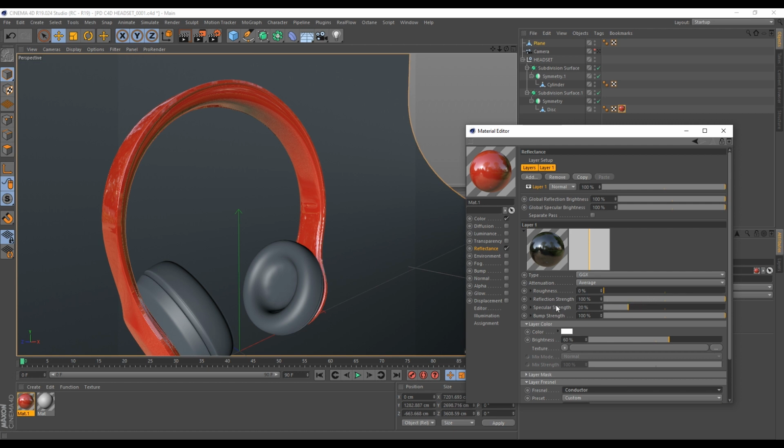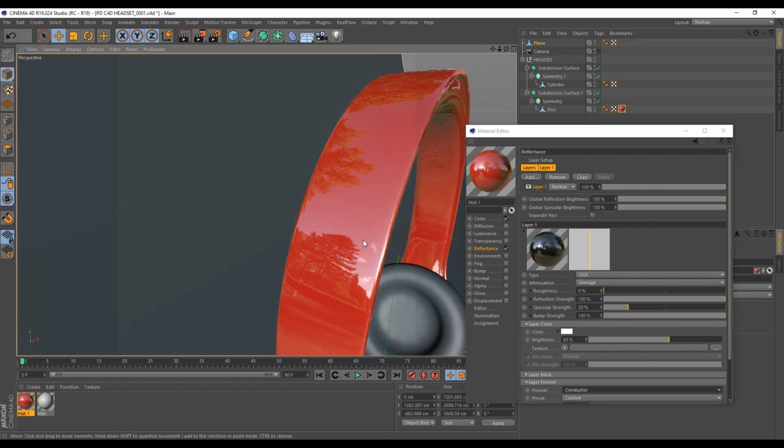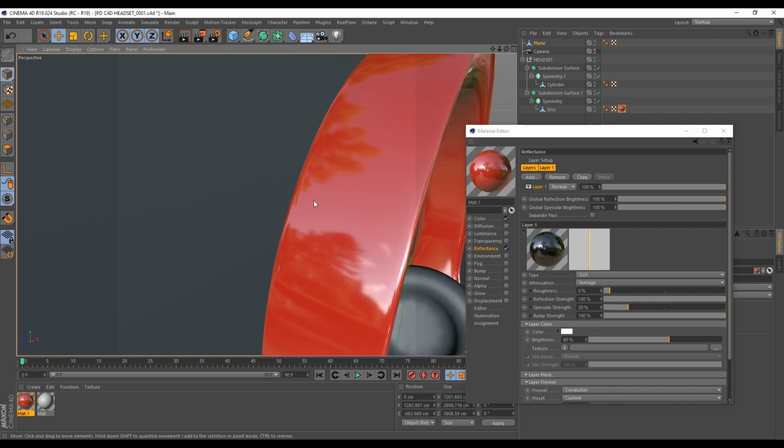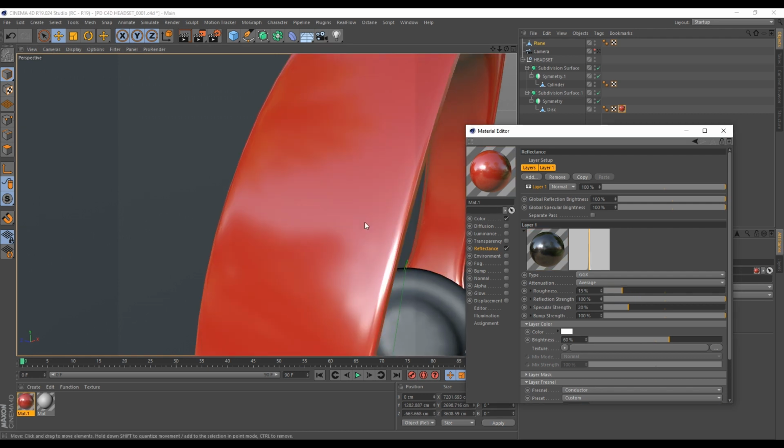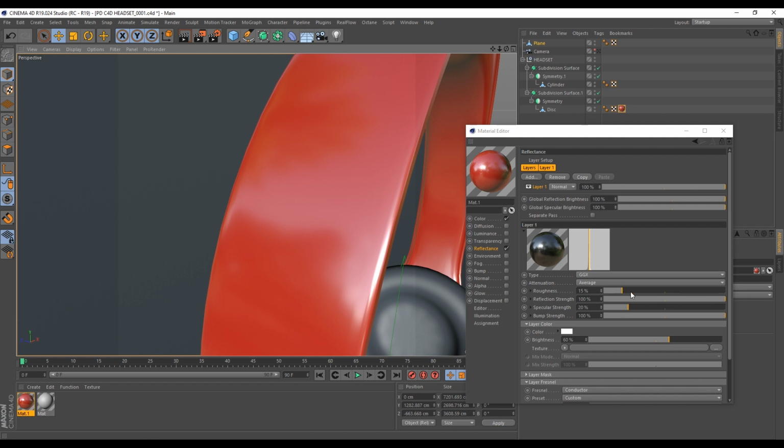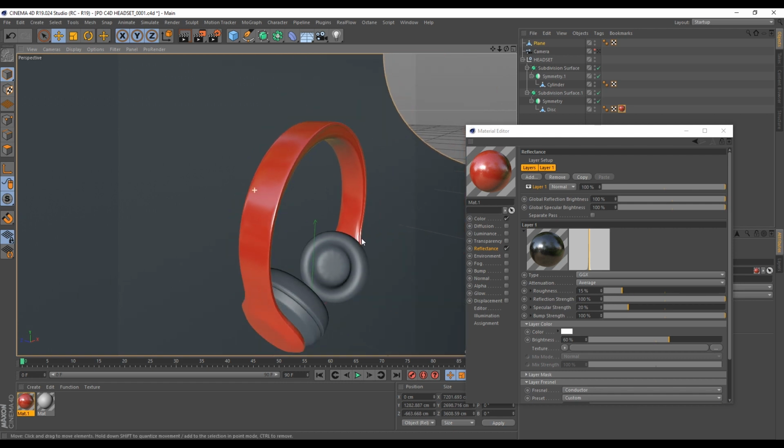Now roughness controls the roughness of our reflections and shininess. If you look through this object, you see that it looks like a mirror. But if I gradually increase this roughness, you see how that becomes blurry. If I increase this more, it almost disappears. So we can leave our roughness at 15%.